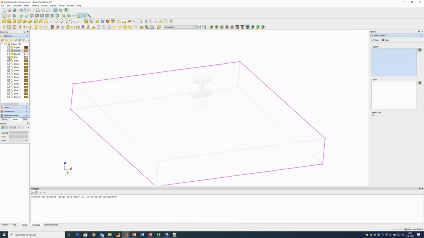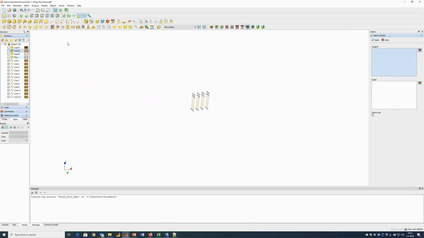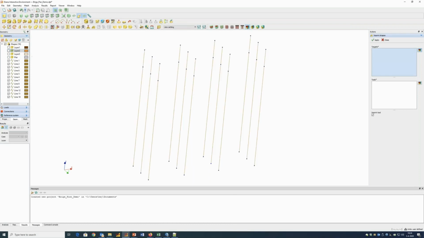Apply. And now if I hide the pier, I zoom in, you see that there are some pink points at the edge of the bottom of the foundation. So this is the result of our imprint. It means that now if I use the break function, I will split the piles at this level. And that's exactly what we are going to do now.